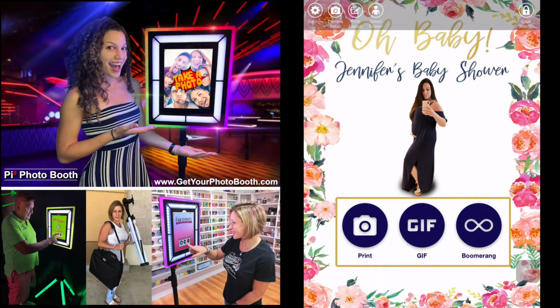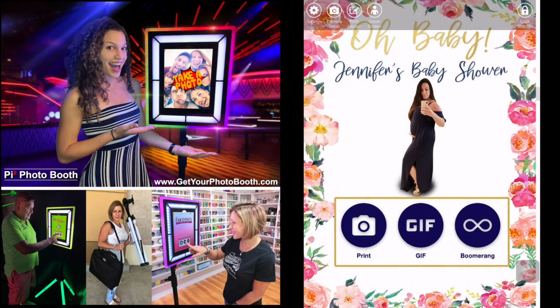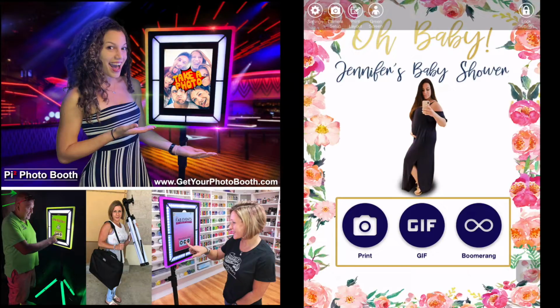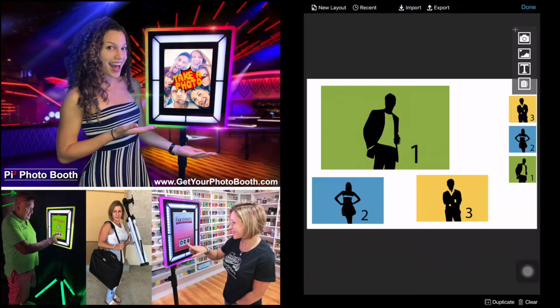Now, like I said earlier, I give them a GIF or a print option, a GIF option, and a boomerang. The GIF and the boomerang overlay are the same. So when you drop in this GIF, it'll use the same overlay for the boomerang. Now the print is up here. See where it says print layout? We're going to click on that. So that's what this is.